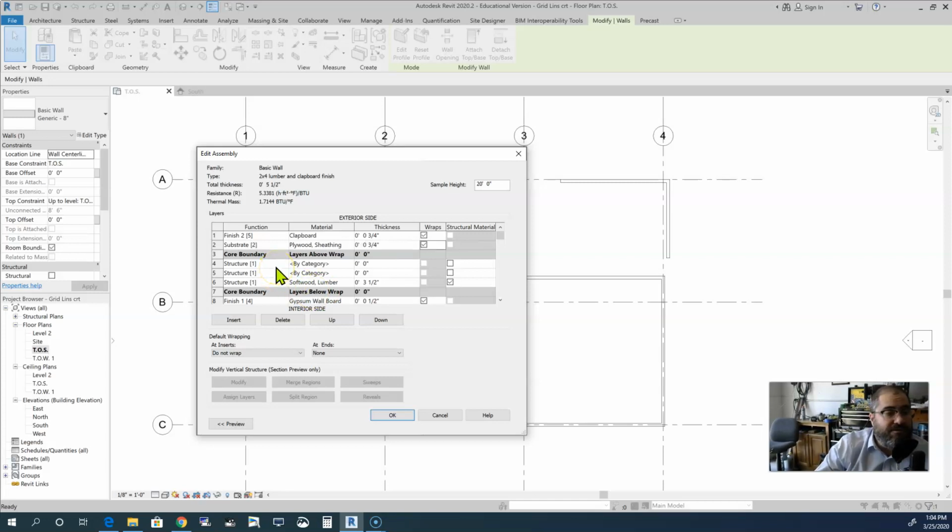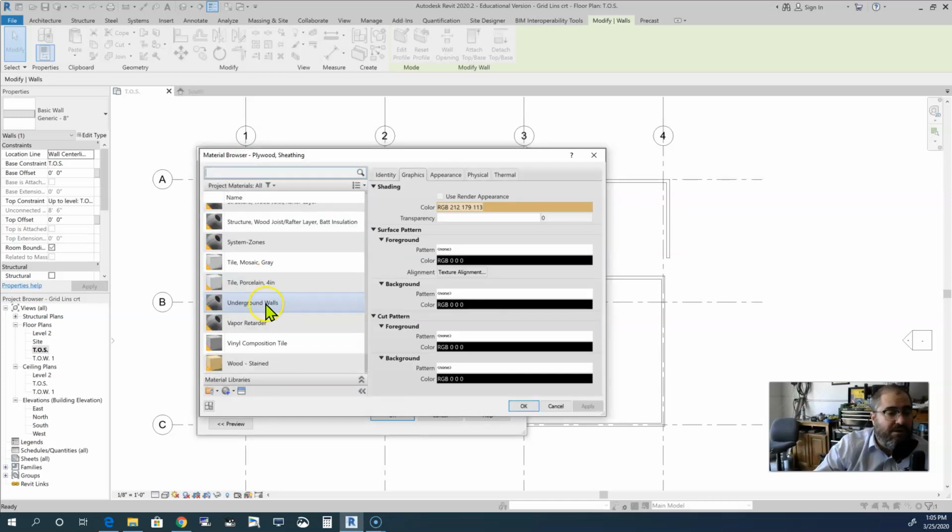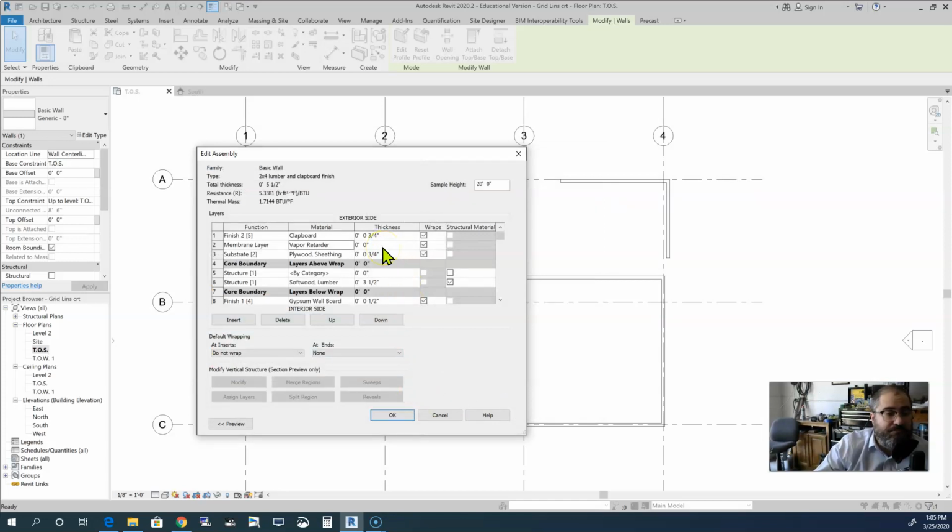All right, after the substrate, actually, we need a vapor barrier, which is going to go on top of the substrate. Okay, so I'm going to go up twice. So now I have the finish, and then I'm going to have this vapor barrier, and then I've got my substrate. Change that to a membrane layer. Click on the materials and go all the way to the bottom to a vapor retarder. And that will be sufficient. No dimension is required for vapor retarder. It is very thin. It is paper thin. You don't have to put a dimension in there.